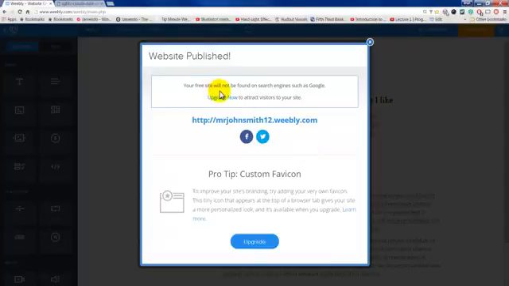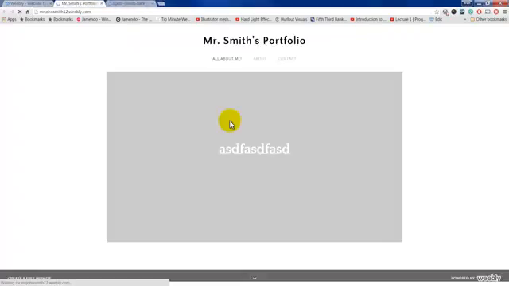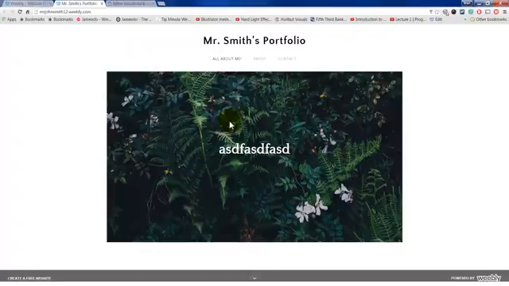It says your free site will not be found in search engines such as Google, so you have to upgrade. So it starts to try to sell you on certain things, and it's really worth it. I have a Weebly page that actually is paid for, but not for this demonstration.